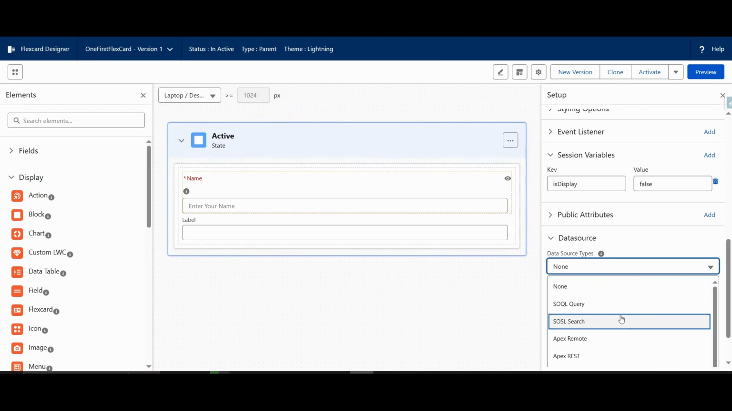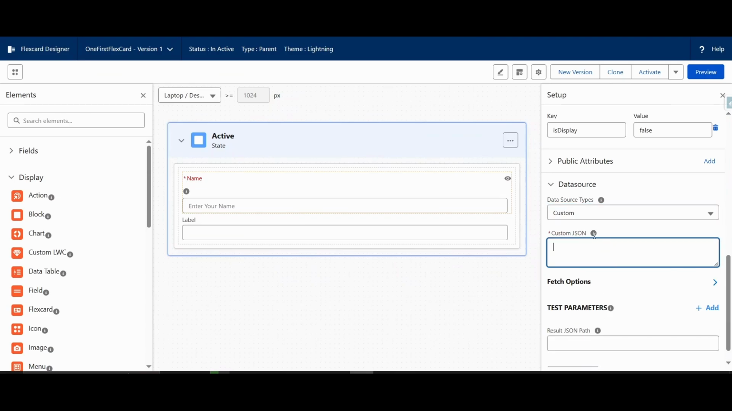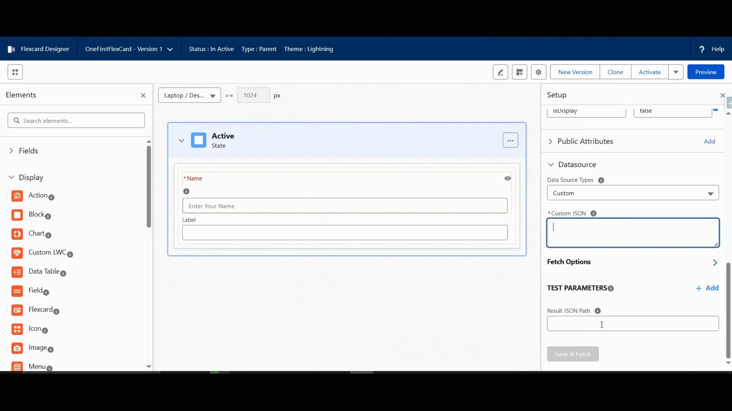Here you can see there is a list of data sources, like we can use the SOQL query for fetching the data, then SOSL search, then Apex remote. You can explore this. Like we can use custom data as well. For the custom data, we have to give the JSON in this window, and we can use that JSON to display on our canvas. And this result JSON path I'll be explaining further.